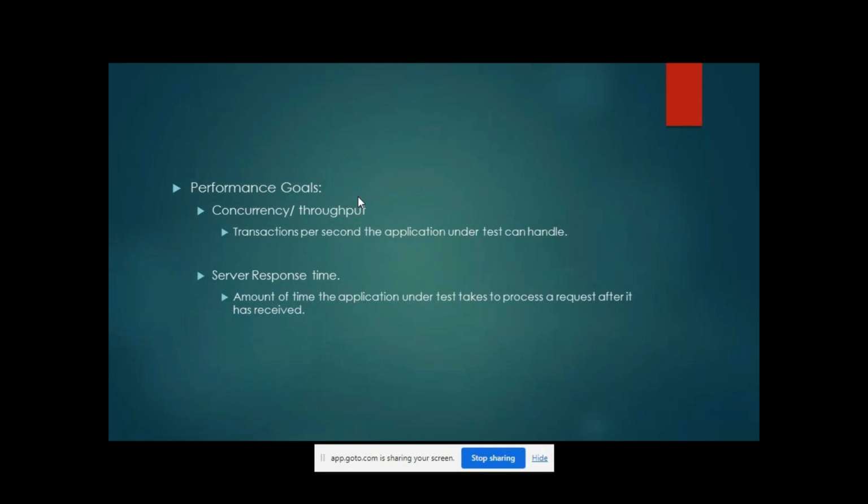How is the response time of my application server, on which my application is residing? Whenever we are talking about some website, for example Paytm or ICICI.com, whenever they are live, the servers on which they are residing should be responding in a good manner. It should not take more than a specific amount of time. Basically, it is the amount of time the application takes to process a request after it is received.